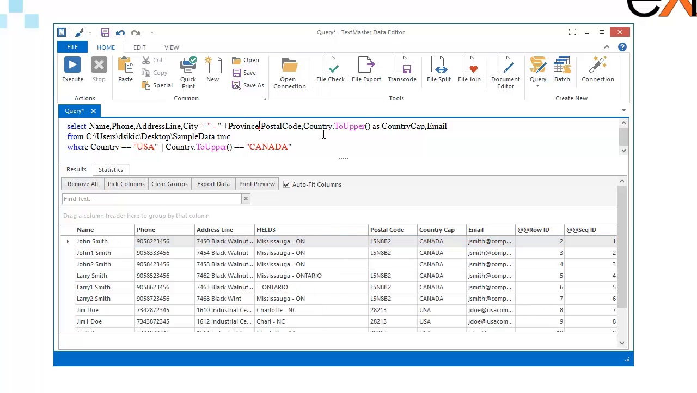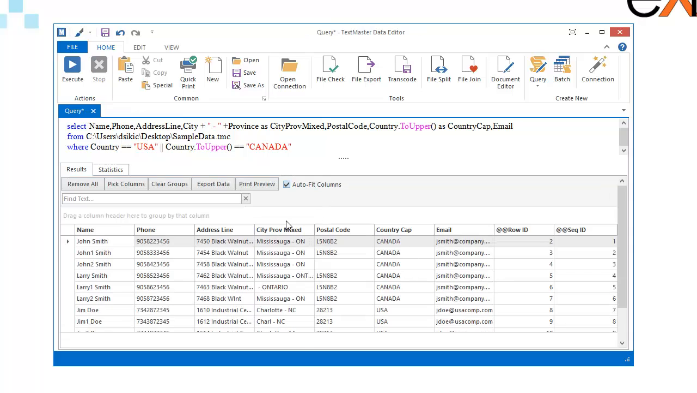Now, just like before, we could add the field name by using the word as, city prov next. Okay. There we go. So this would be a nice way to put together a first name and last name to become just name. Okay, so that concludes the first video for advanced queries.